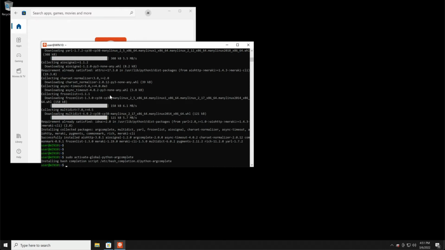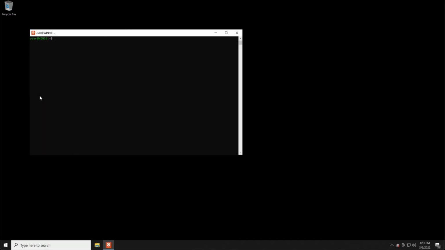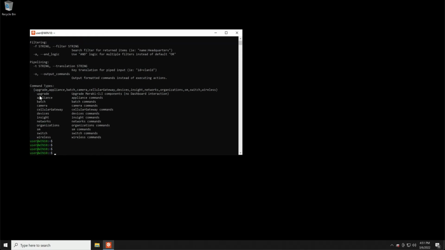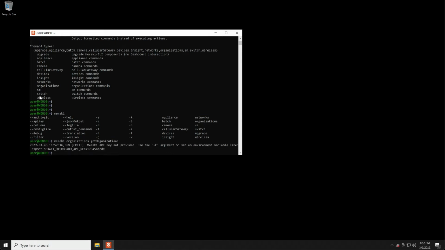Now that that's done, we're going to exit WSL and start it back up again. At this point, we should be able to run the Meraki command and see the help menu. And we can also type in Meraki, hit tab a few times, and see all of the options available to us at the command line. At this point, we're ready to plug in our API key.